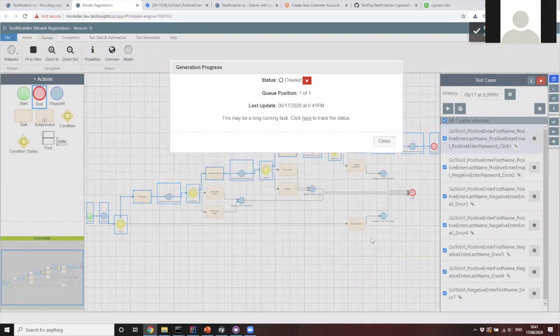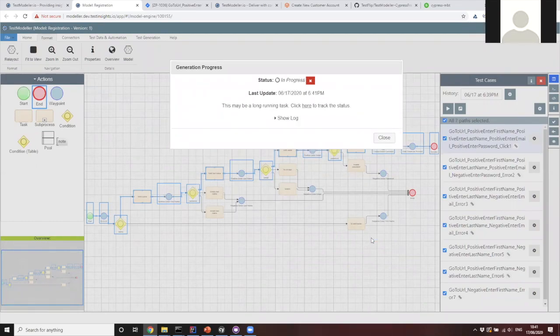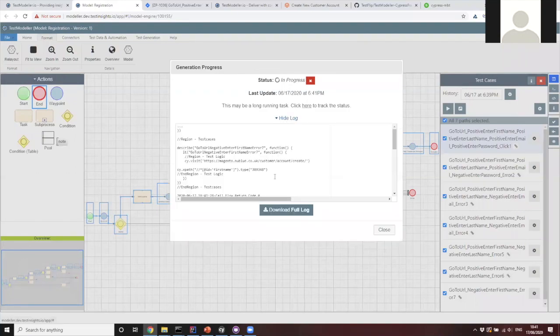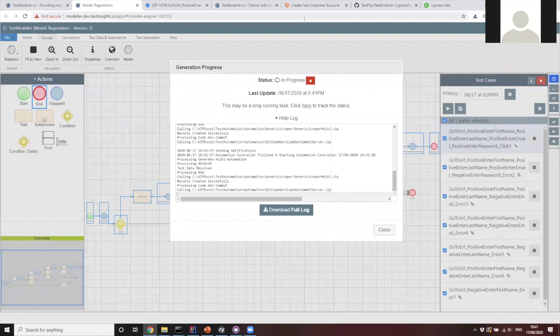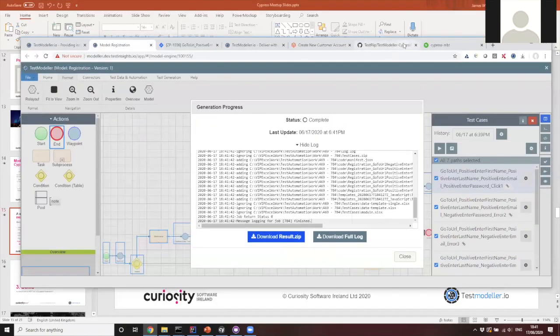Okay. So first it's going to go off and resolve any data dependencies we have. We may be looking up data from external data sources, which is absolutely fine. It's then going to go off and generate our Cypress code for us. And the third thing it's going to do is push this and embed it inside our source control management system. So let me get GoToMeeting out of the way a little bit here.